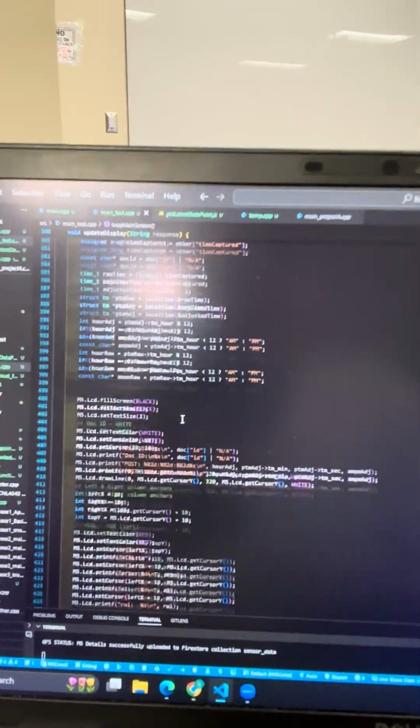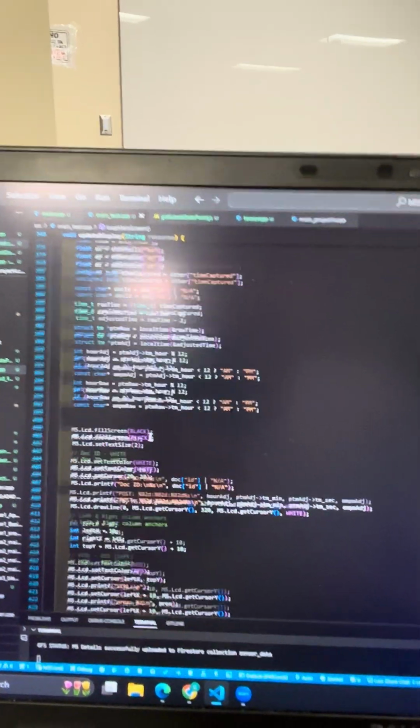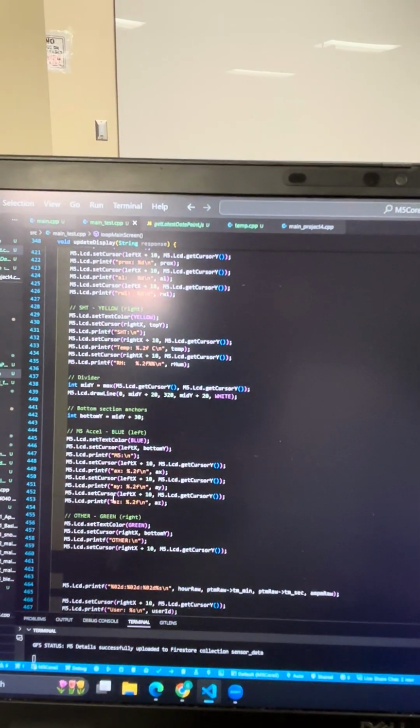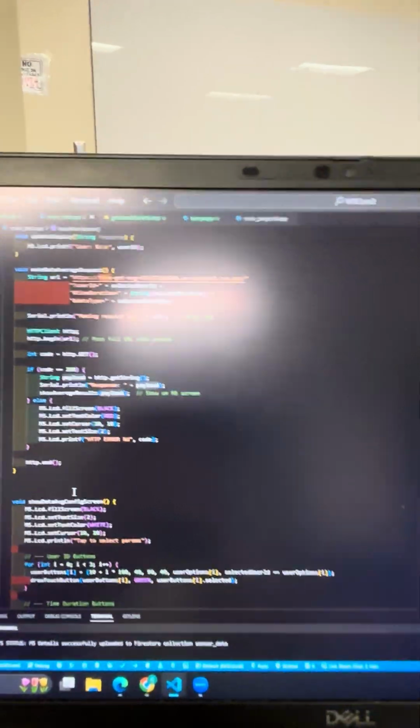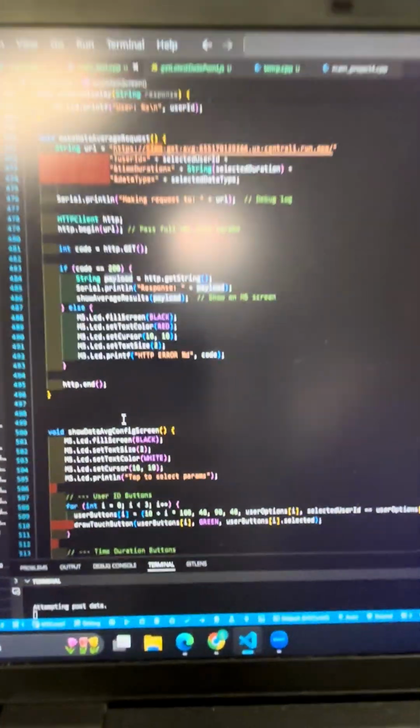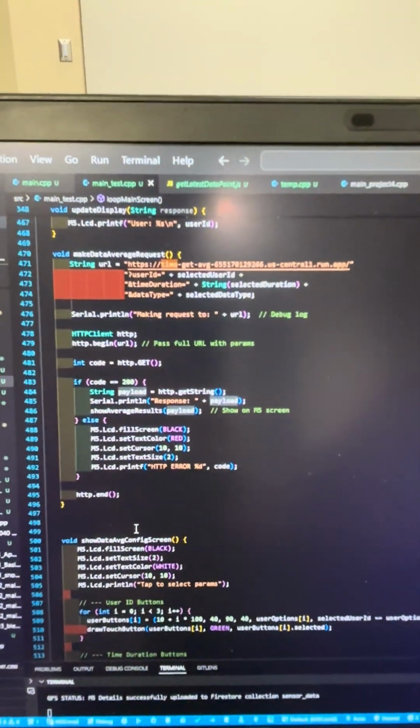Somewhere else. So this update display, I believe we already went over that. And this is then a new one. This is a new make data function. Okay, there you go. So this is our make data average request. This is us hitting the new endpoint to get the average.